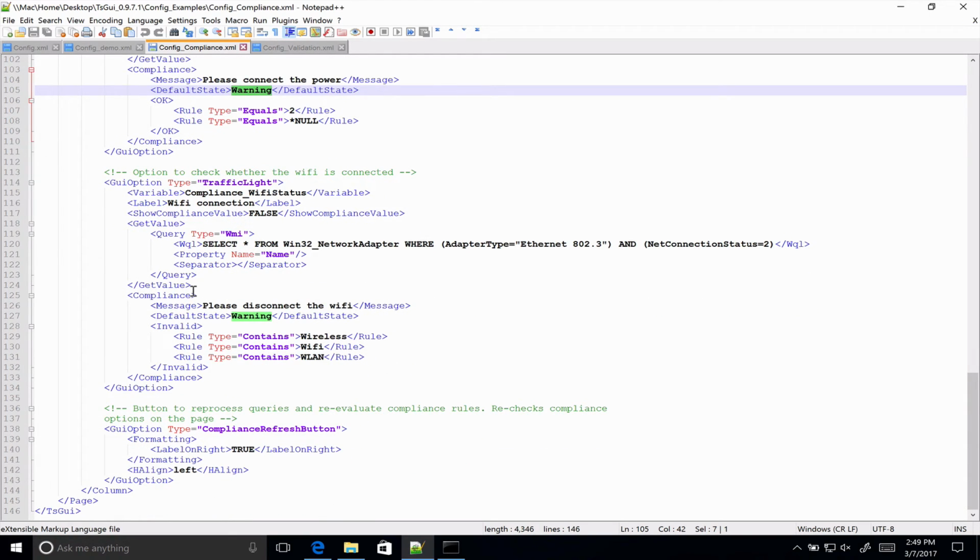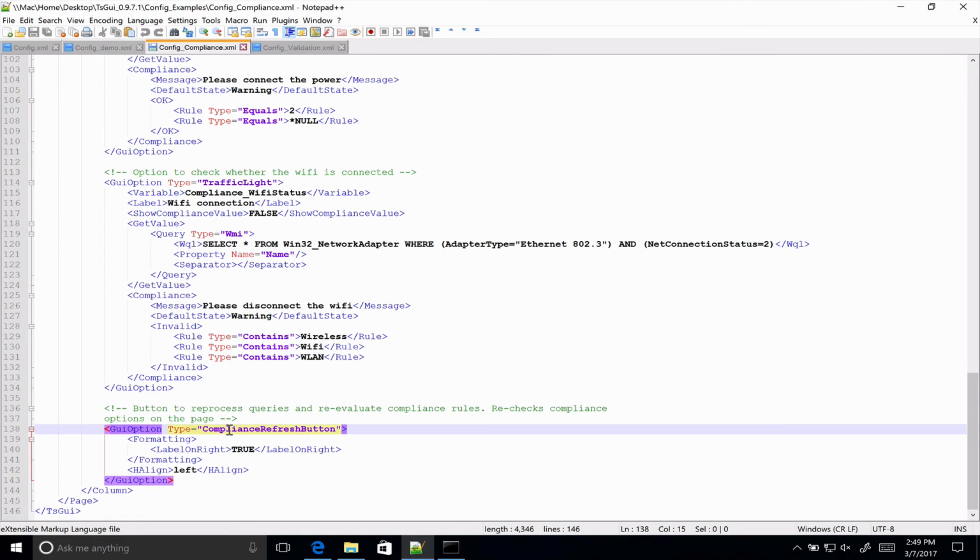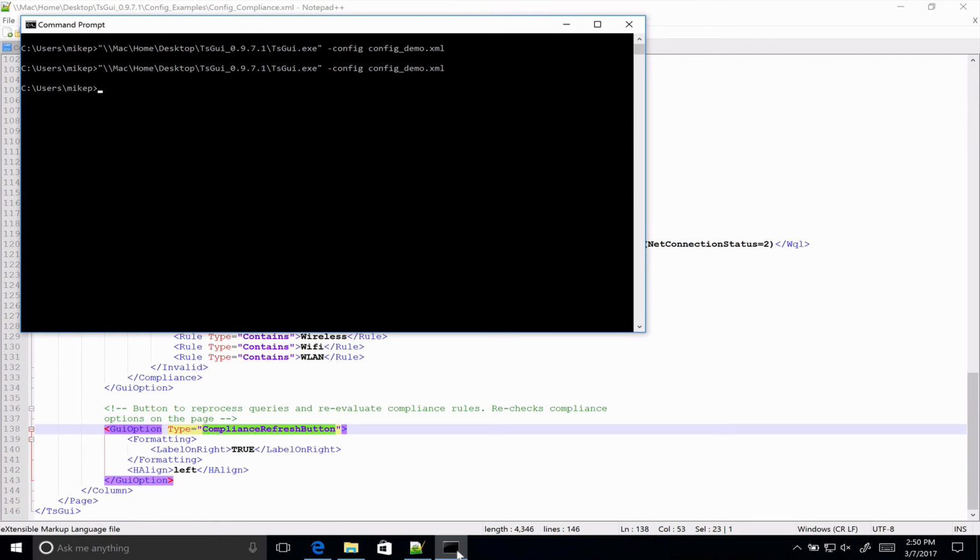Now the last thing, obviously, is you don't really want to have to restart the entire task sequence if you've just forgotten to plug the power in. So down the bottom here is this compliance refresh button. Now this is basically exactly as it says. It's just something that says refresh. And you can click it and it will rerun all these queries, rerun the compliance based on the group memberships, and update the GUI.